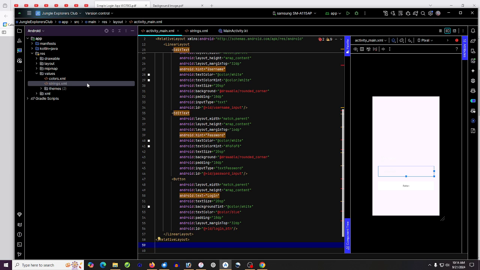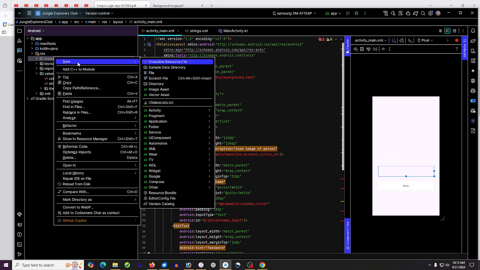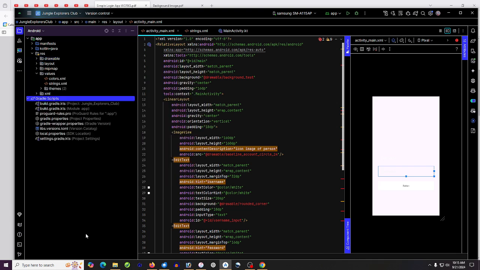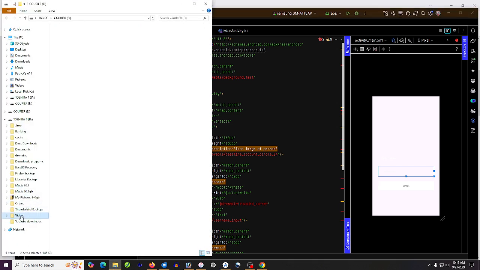I thought this was the easy way. It's not. Let's start with the drawable. It's going to be a right click on drawable, new. No, that's not how you put a background in there. It's a lot easier. You pick your background.